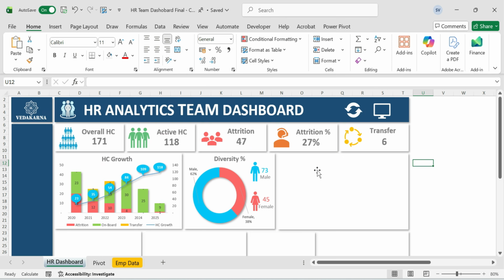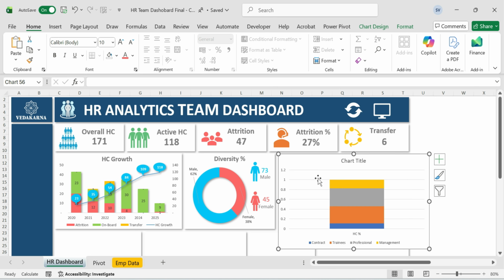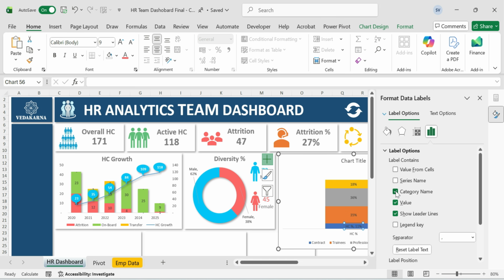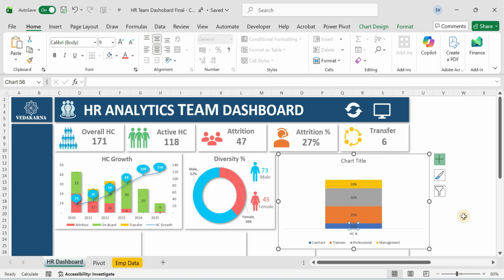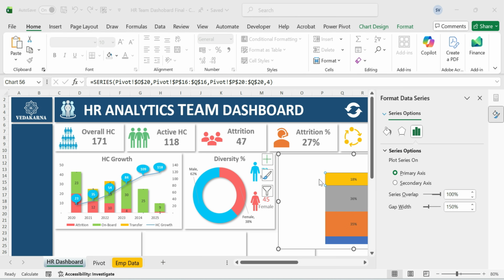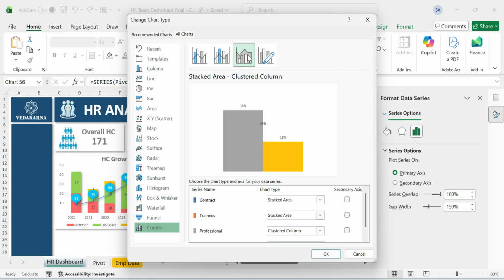Now cut the chart and paste it into the dashboard area. Remove the grid lines, delete the unnecessary elements, and also remove the chart title. Next, we will add data labels, and then go to More Label Options. Now right-click and go to Format Plot Area. Then open Change Series Chart Type, 3D Options.